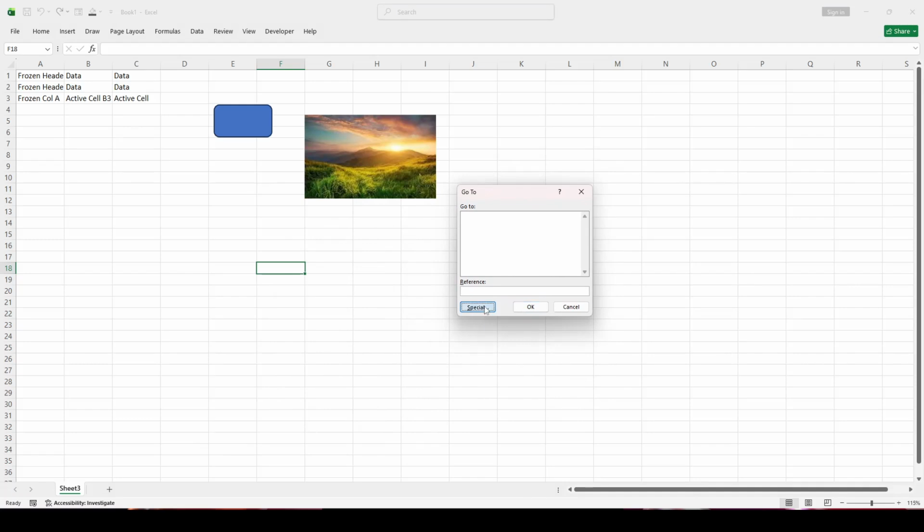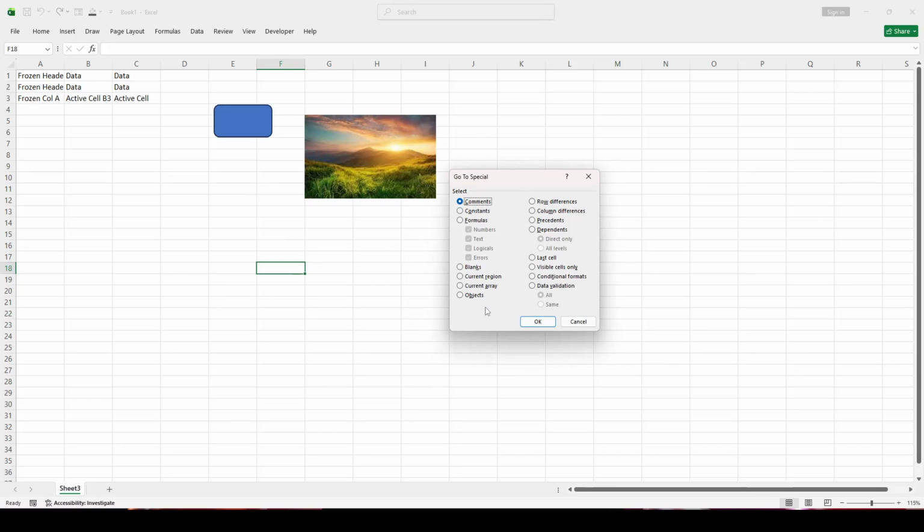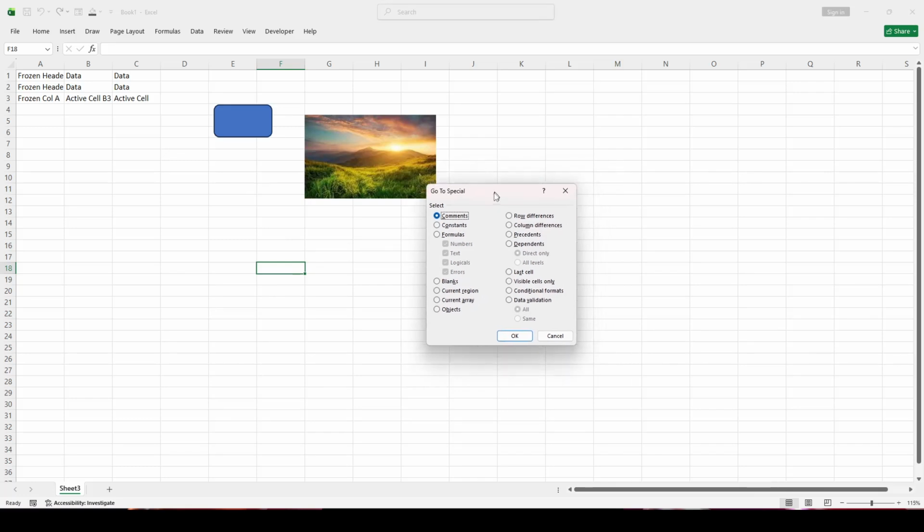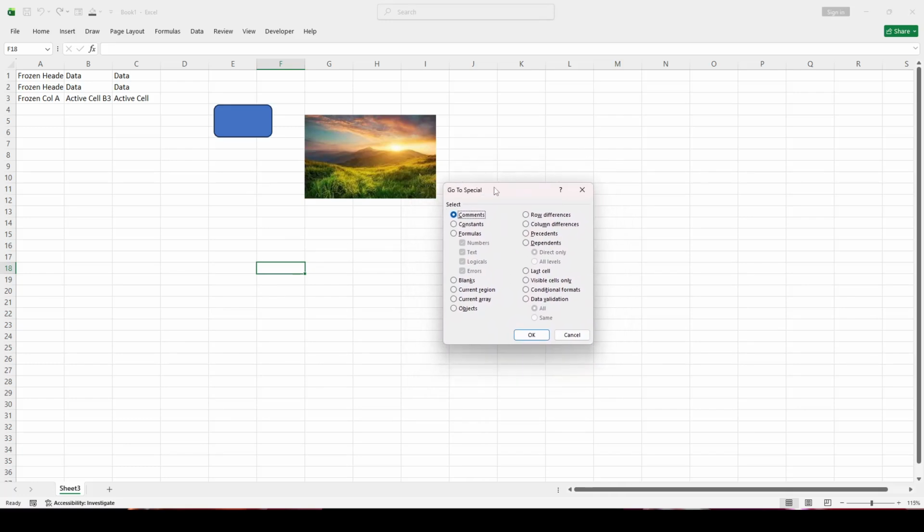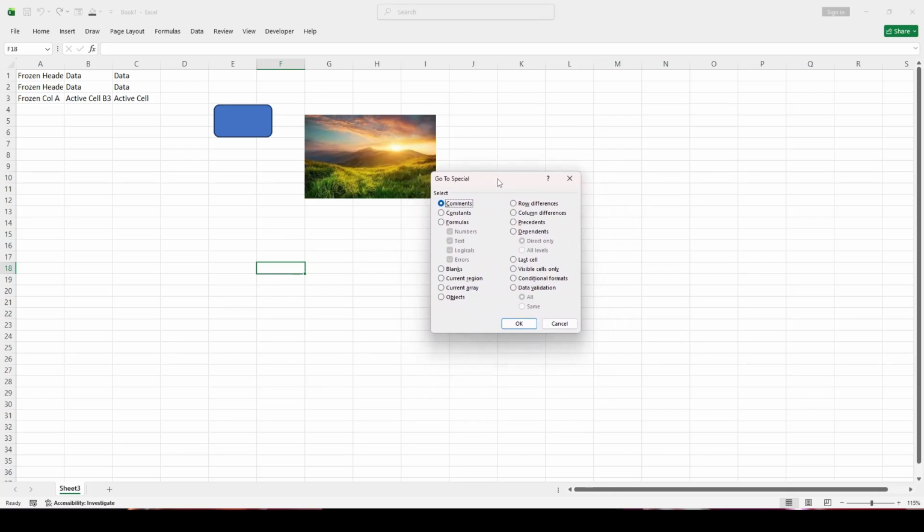Next, click the Special button in the dialog box. The Special button provides additional options beyond the normal Go To features. Take a moment to look at the dialog you opened. Then find Special and click it. This is an important step because it gives Excel a way to select objects based on what they are, rather than selecting by cell location.